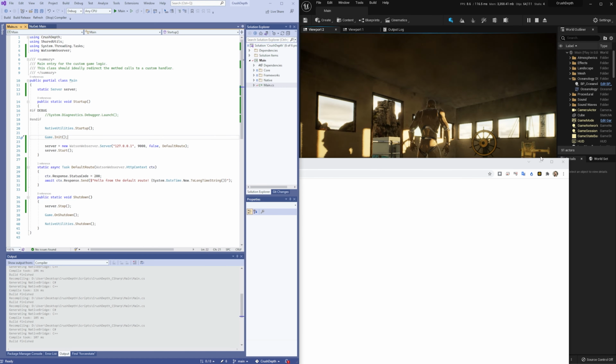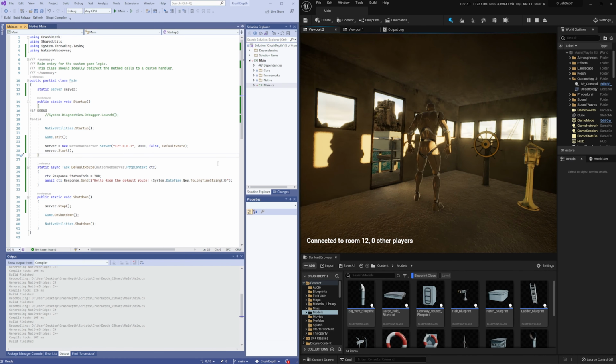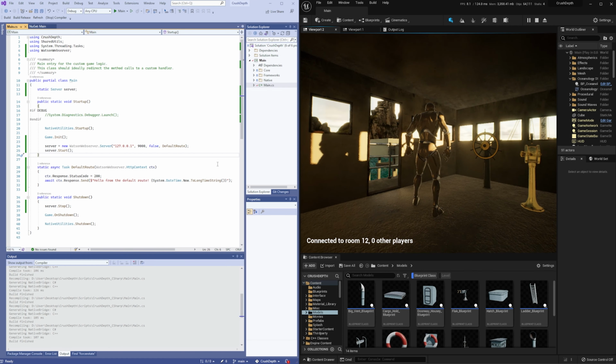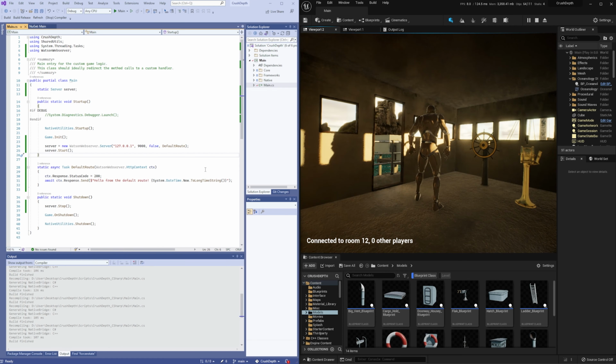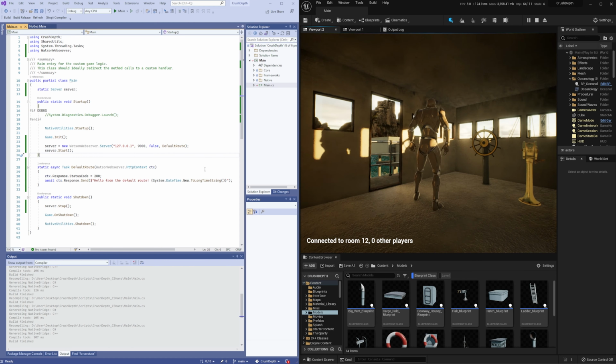Just like that, we've extended our game with a built-in web server, which can have a lot of use cases for games that locally want to expose, let's say, player stats, an API, or other types of integrations.